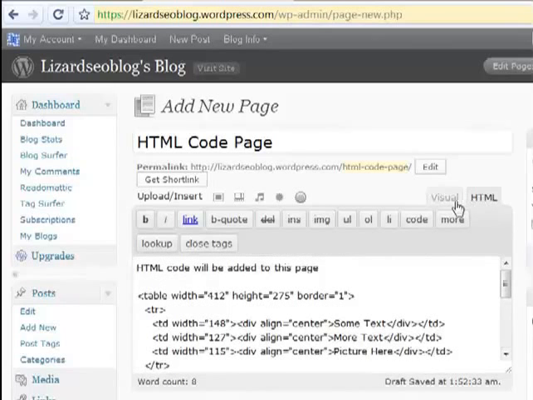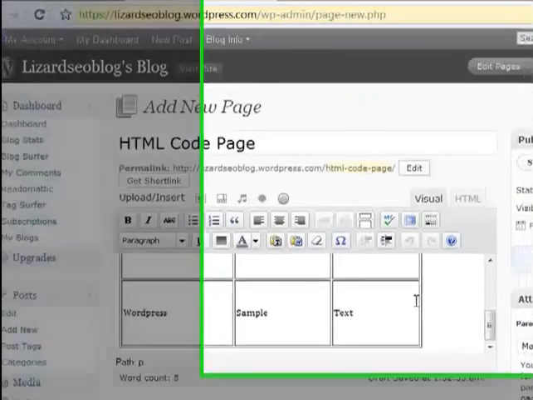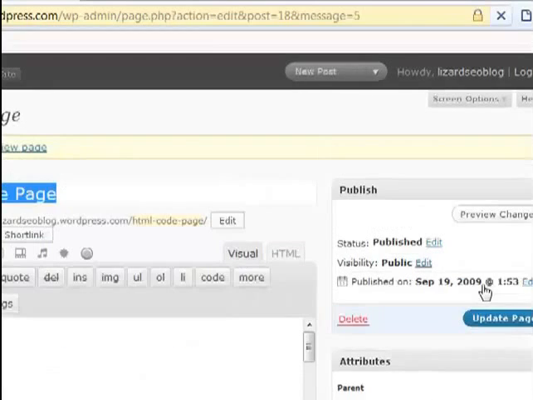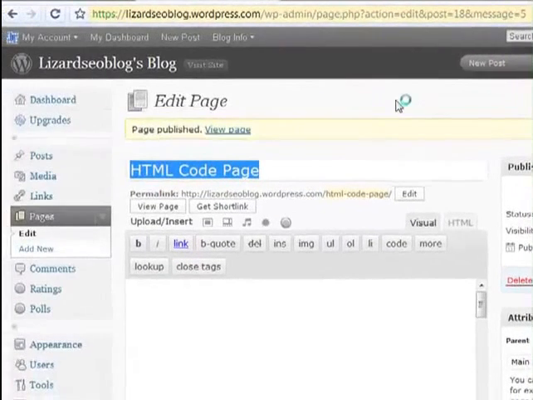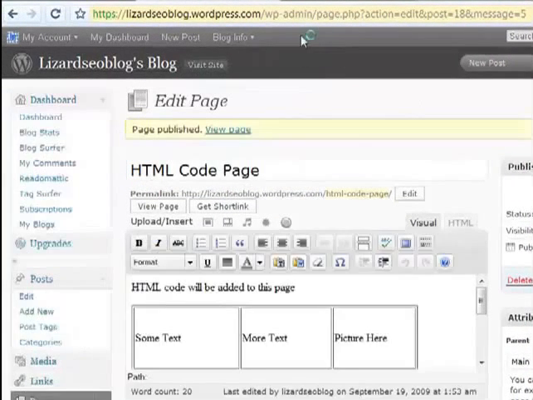Now if we click back on our visual editor, there's our table. Very simple, very straightforward. We're going to go ahead and click publish because we're going to take a look at what we did here and how it looks. Okay, we have been saved, so I'm going to go ahead and open that in a new tab so we can take a look at what we've done.